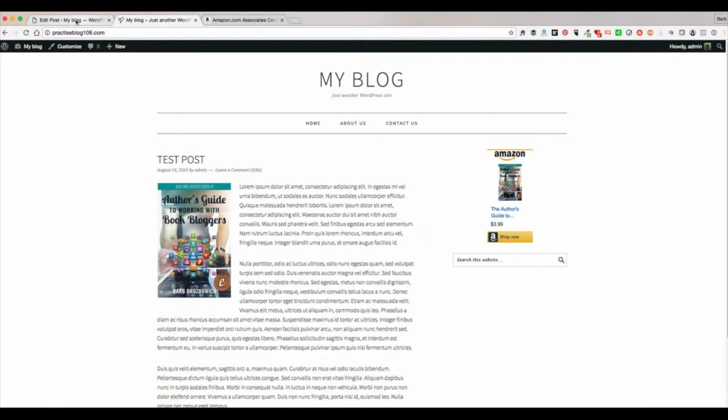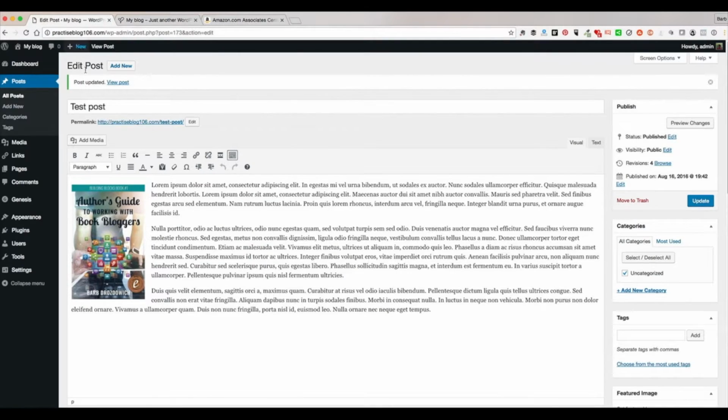So we're going to go to this tab here. I'm already logged into the back side of this blog. So I've gone to posts, all posts, and edit posts, so I can manipulate the information on a post. So you'll see here the picture is already in place. So all we need to do is get the link that allows us to connect it with Amazon.